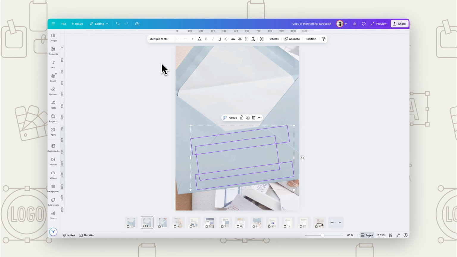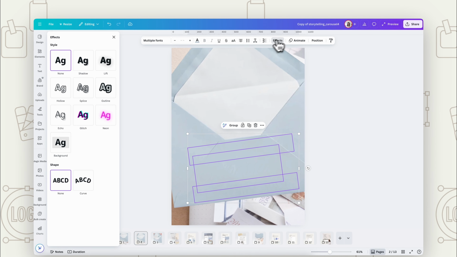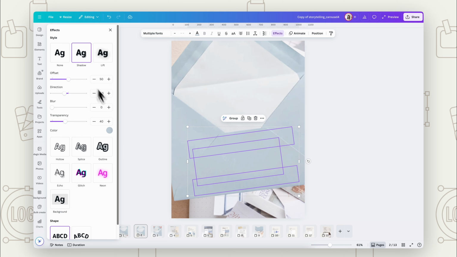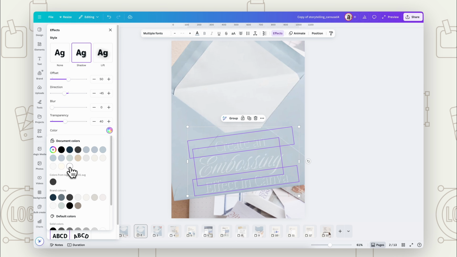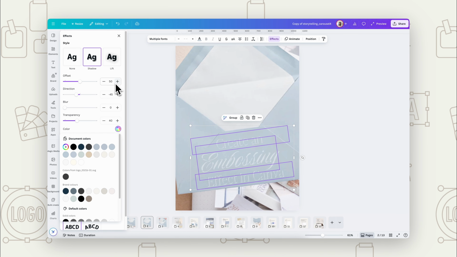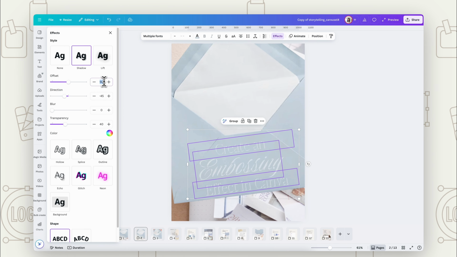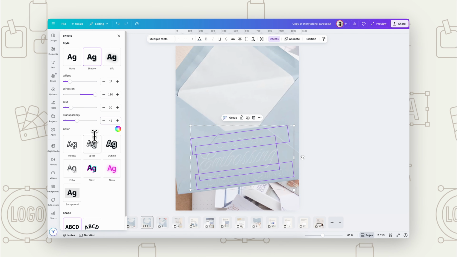Now we're going to add a white highlight to the text. To do this, we're going to select the text. We're going to go to Effects, Shadow. You want to choose the color white. Now this is where the settings are going to matter. We're going to put in offset 17. Direction, we're going to put in 180. Blur, we're going to add 20. And for transparency, 46. Now you can tweak these if you aren't quite happy with how it looks, if you want to adjust things slightly.